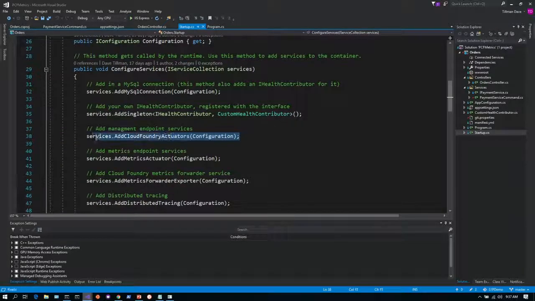And then the second to last thing you have to do is add the Cloud Foundry actuators. These are basically the endpoints added into the service container that are going to handle each one of those different REST calls that I showed you earlier.